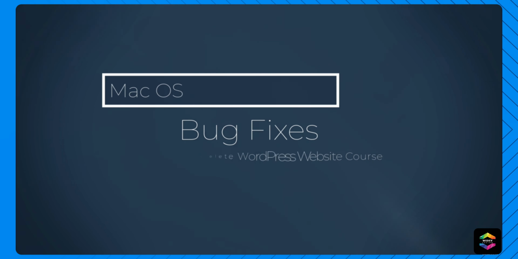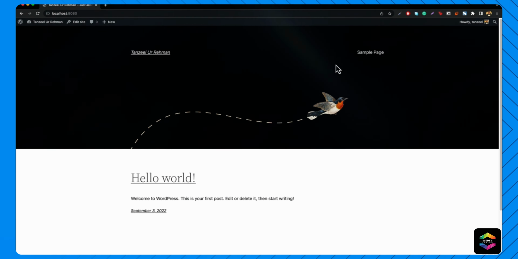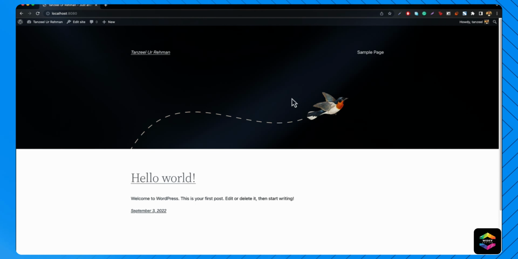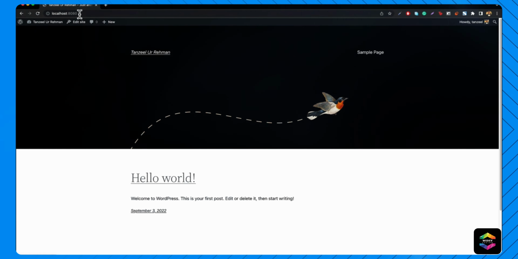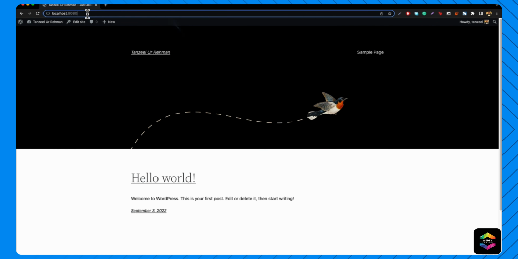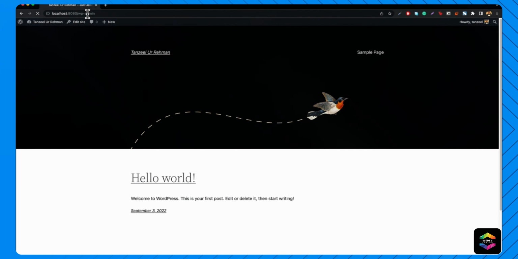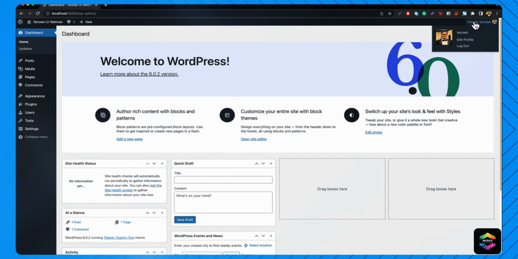In this lesson, we're going to take a look at the bug fixes for Mac operating system. So let's go ahead and get started. As you can see, in the previous lecture, we successfully installed WordPress on our website. And we also took a look at the dashboard, like how we can log into the website. We can log into the website by just writing here /WP-ADMIN. And if we are logged in, it will log us in. And if we're not logged in, it will tell us to enter our username and password. Similarly, we can log out by just bringing our mouse and clicking logout.